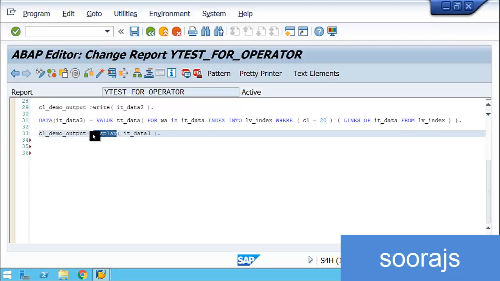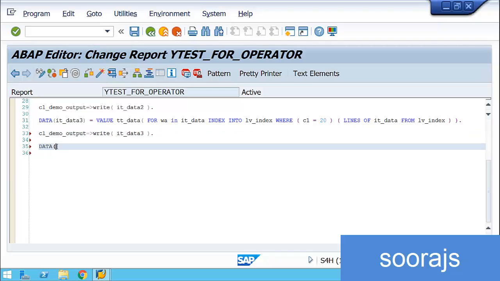Before I write that, I will change this to WRITE. And IT_data_4 I'm going to create based on the new structure which I have created, TT_data_4. And I'll say for work area in the internal table, and I will explicitly provide the index numbers here. I'll explicitly provide the indexes of the internal table. I'll say from 2 to 5. Those are the indexes which we were taking for this example.